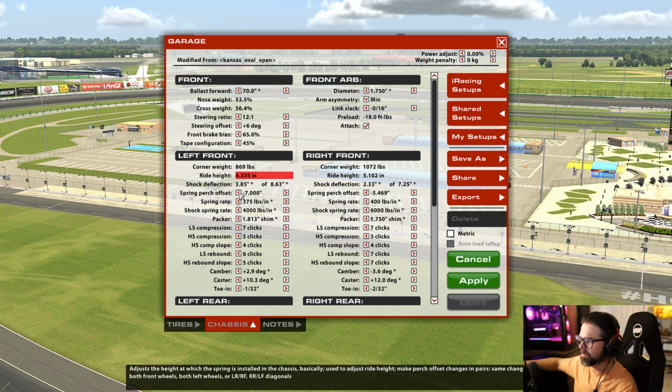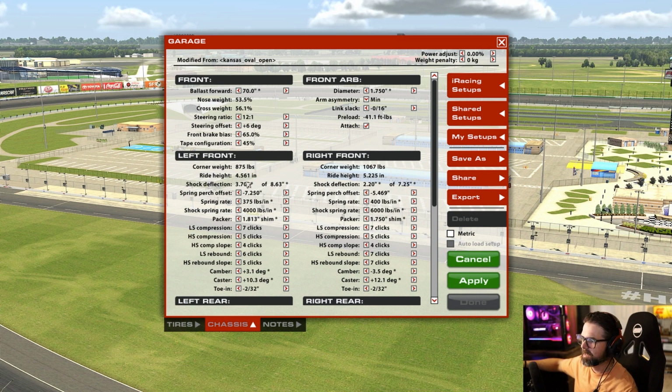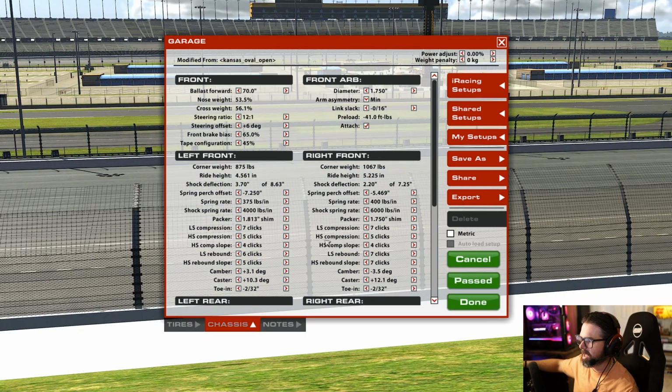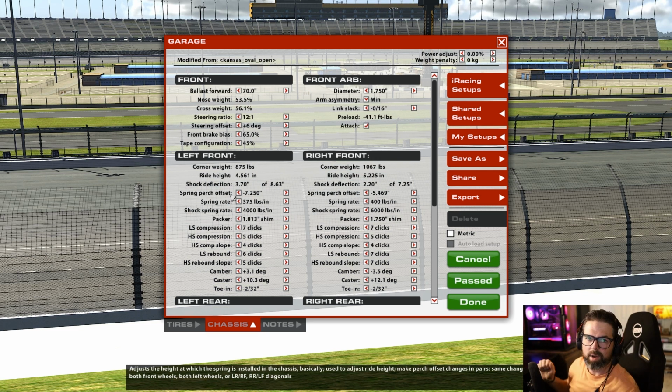And now we're going to move this back up to 4.551, or as close as we can get it, which is 4.561. Hit apply, and boom, we've reset our ride height. And it really is that simple.